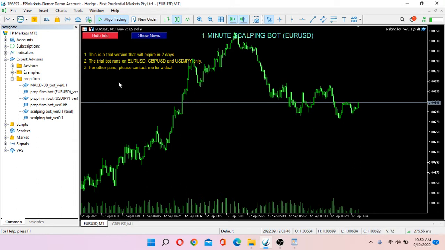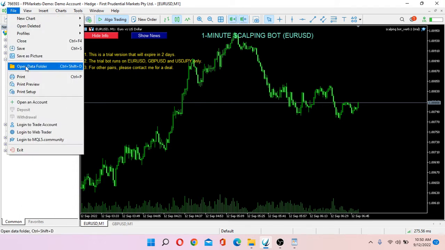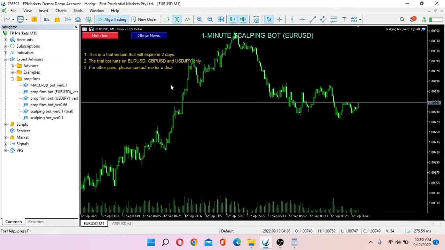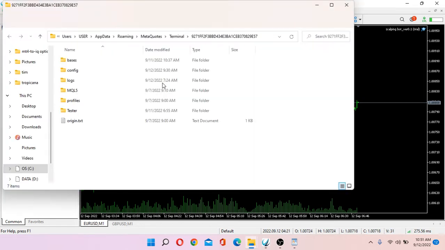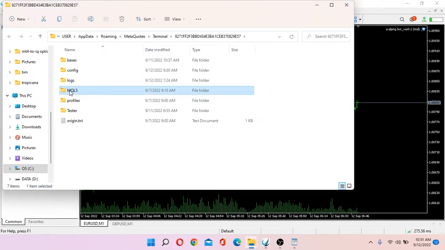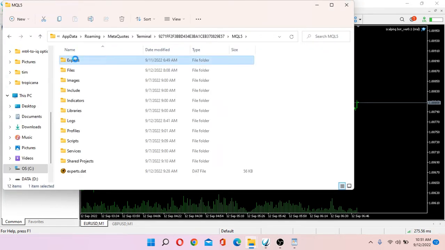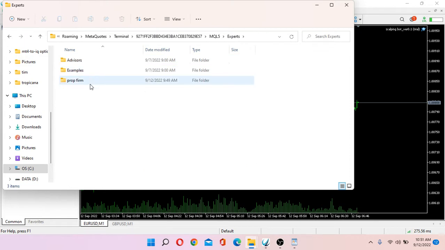Just click on the download link below the video to download the trial version and copy it into your empty file folder. Open your terminal, go to File, go to Open Data Folder, then go to MQL5, Experts, and copy the box into this folder.